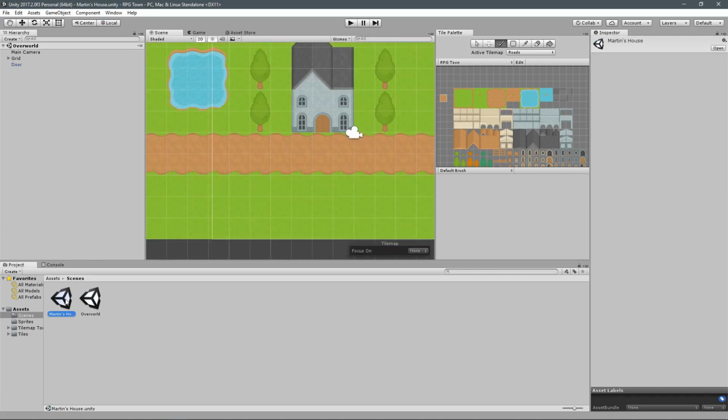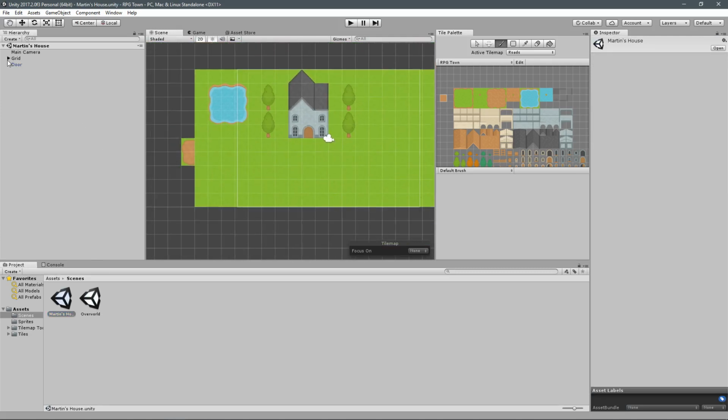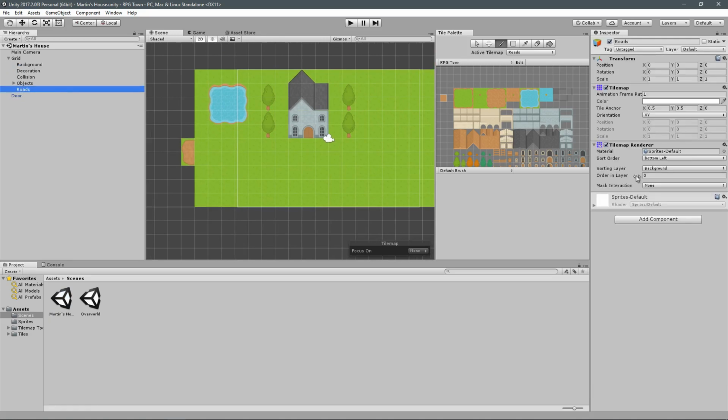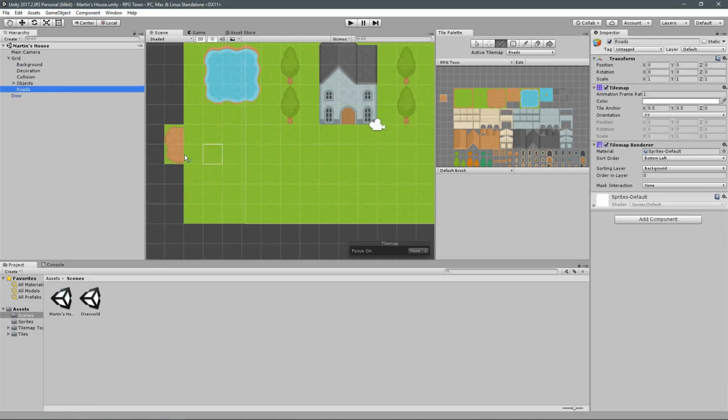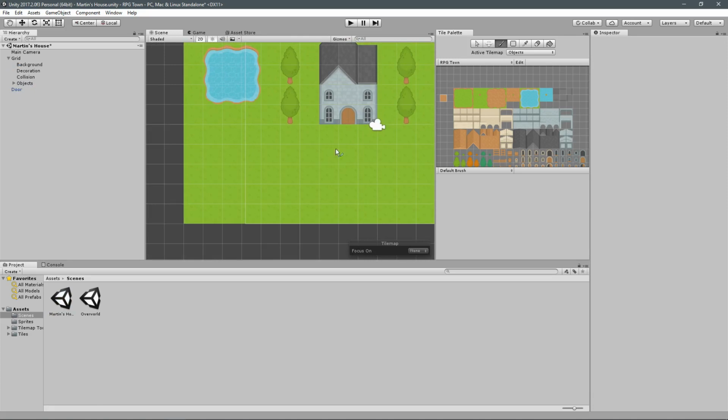And now back into Martin's house. It doesn't matter that it's messed up in here because we're not going to have roads in here anyway, so I could just delete that from Martin's house if I wanted to. It's fine.